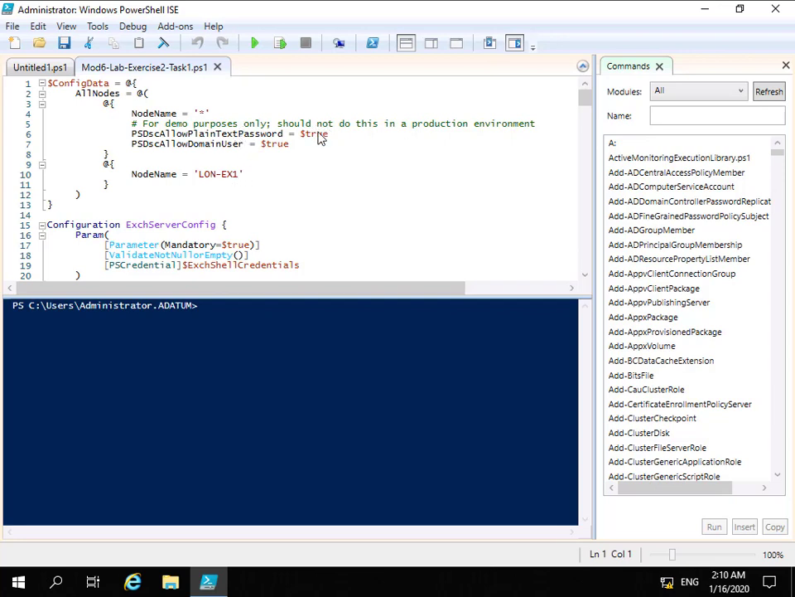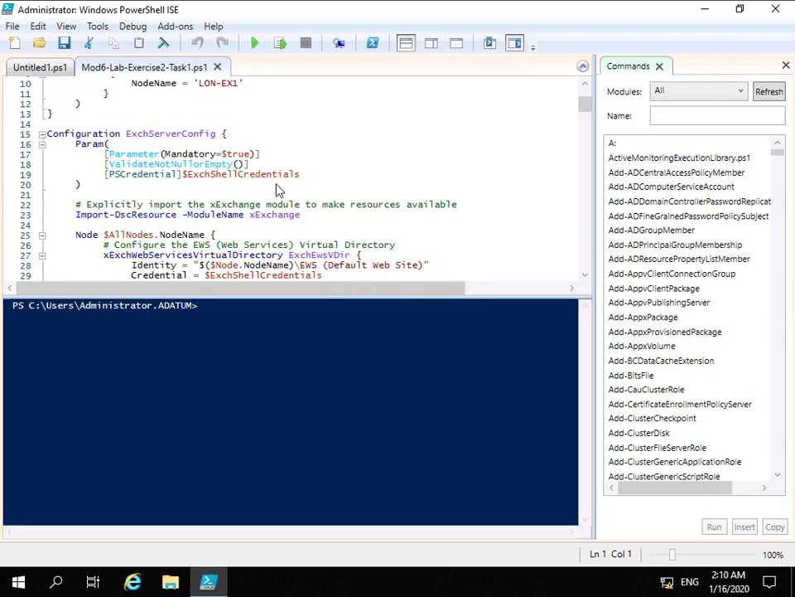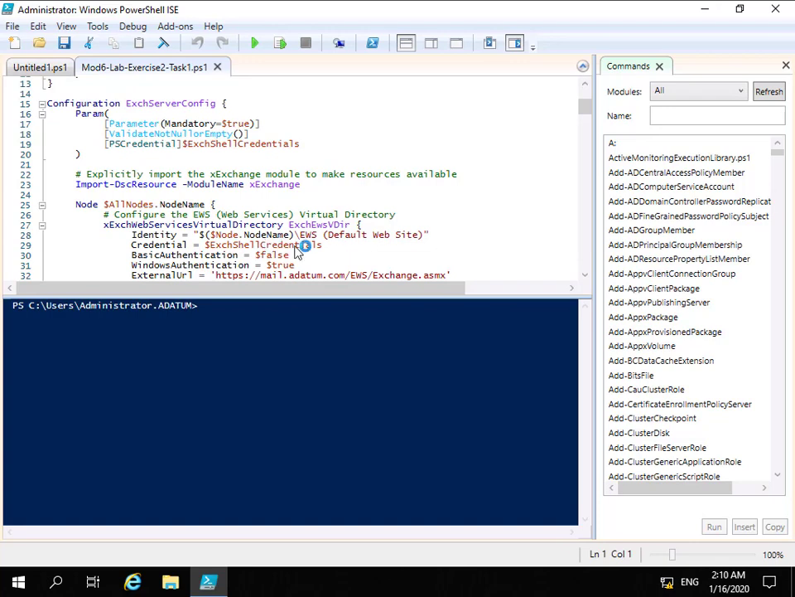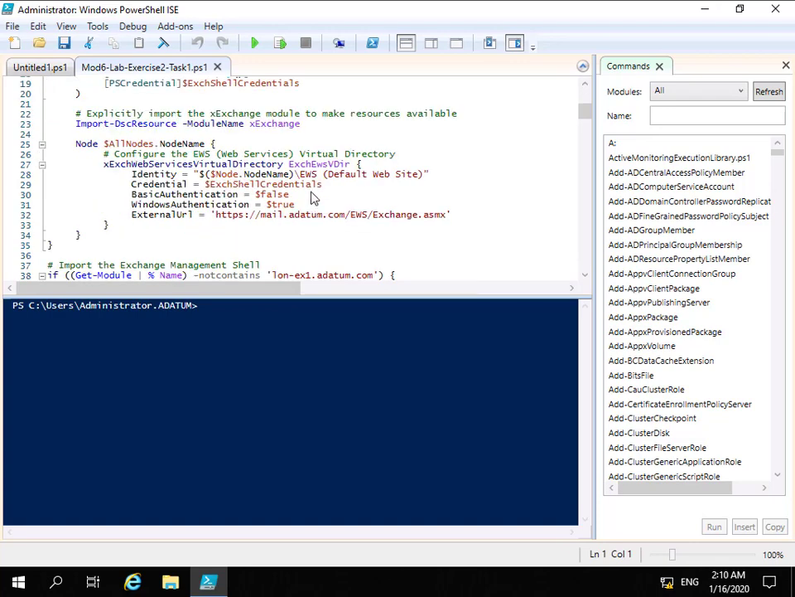We're going to put in username and password information, so we're going to pass that through from a login. We're going to take the username and the password and store it in plain text, which we should never really do in a production environment. We're going to use this script to configure the EWS component, or Exchange Web Services, specifically to set the external URL to https://mail.datum.com and then the rest of the URL.